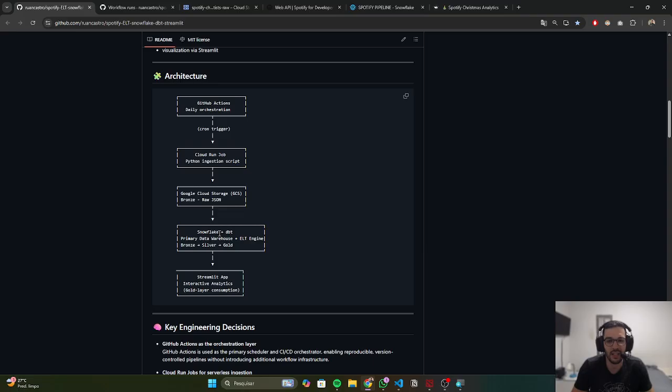So basically, we are using a hybrid medallion architecture right here. We are transforming the data using dbt inside the data warehouse, and we have three different layers: the bronze, the silver, and the gold layer that I will show to you guys later. But basically, we are transforming the data inside the data warehouse. So we have an ELT approach right here, and dbt is doing these transformations.